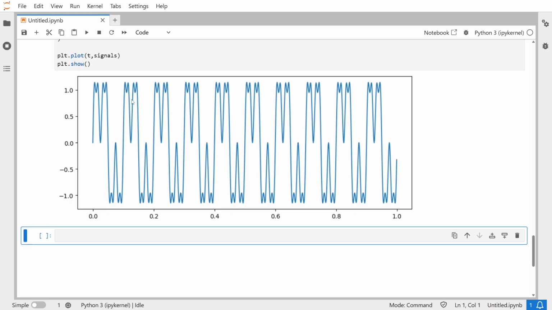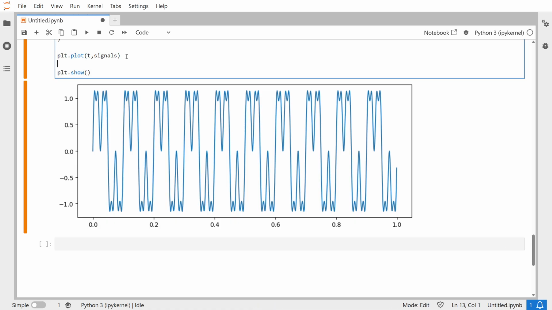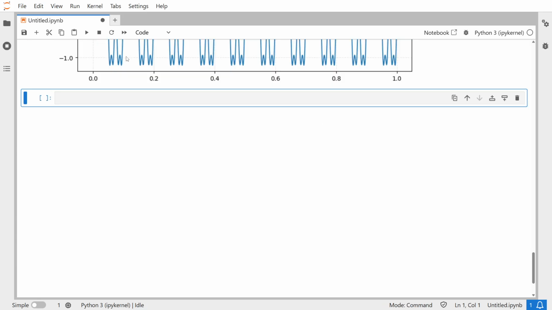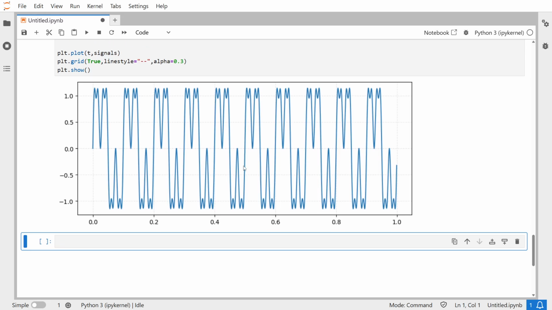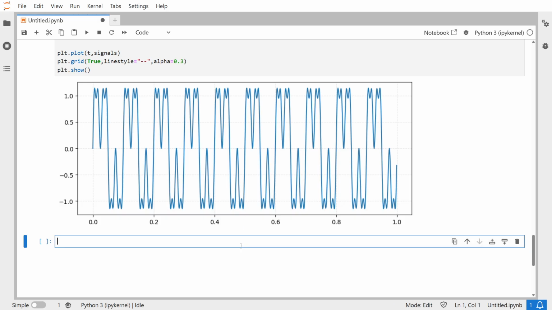So if you want to make your plots look very nice, you can use plt.grid with True, a line style, and an alpha of 0.1 or 0.2, for them to look such kind. Okay, so from that we are going to do the FFT, the fast Fourier transform.